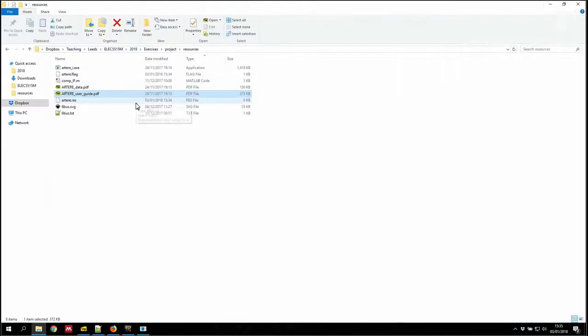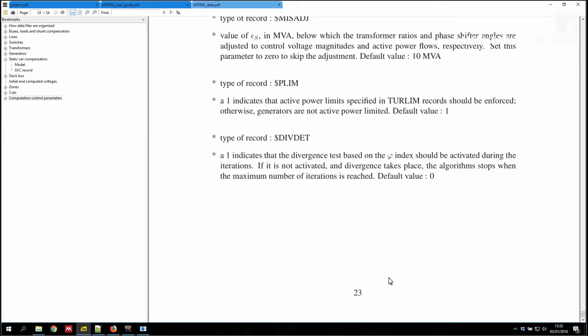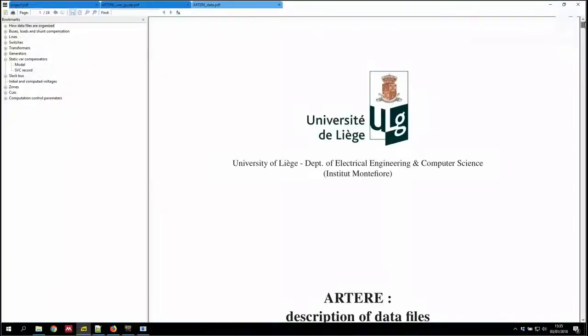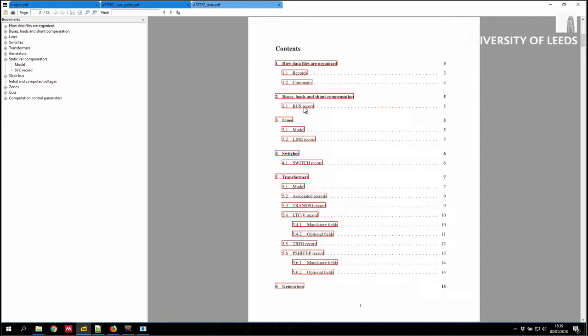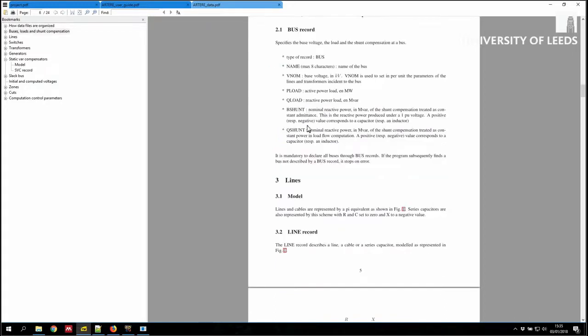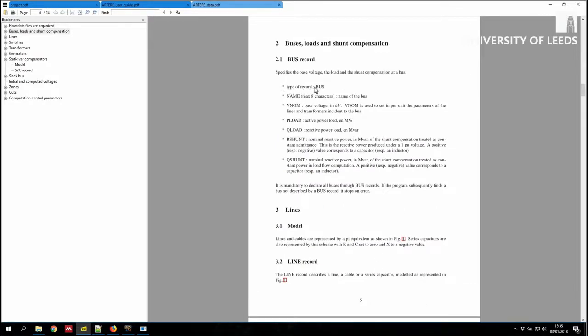The second one here is ARTERE data. This one describes how we input data into ARTERE. This is a description of the TXT file that contains all the devices. You'll see here how we input a bus, how we input a line, how we input the transformers, and then you can go, for example, to the bus record. It tells you that first we have to put the bus, which is the type of the record, then the name of the bus, then the nominal voltage in kilovolt, then the load attached to the bus in megawatt, the active load, and the reactive load in megavar, etc.